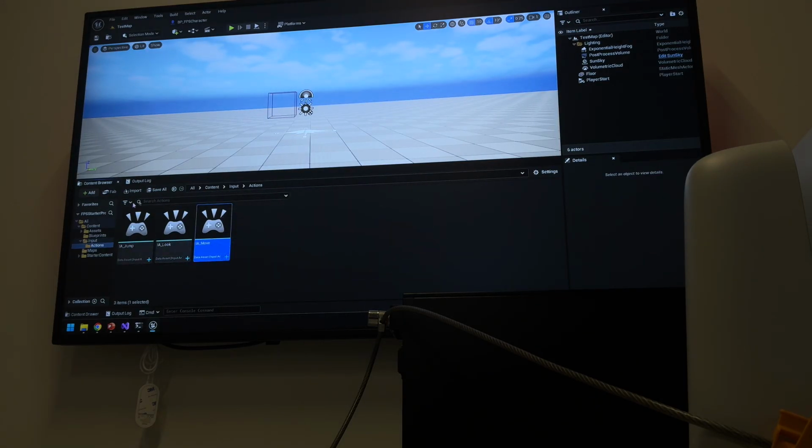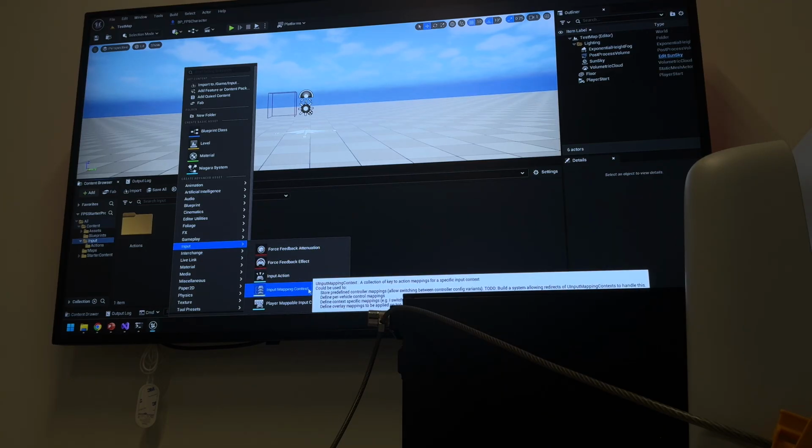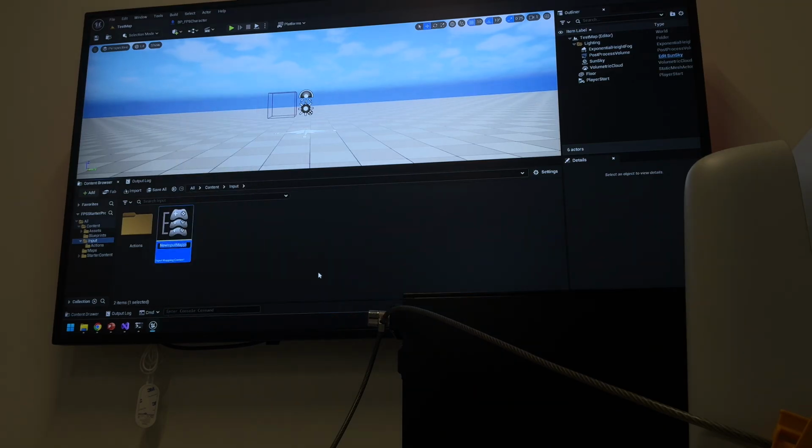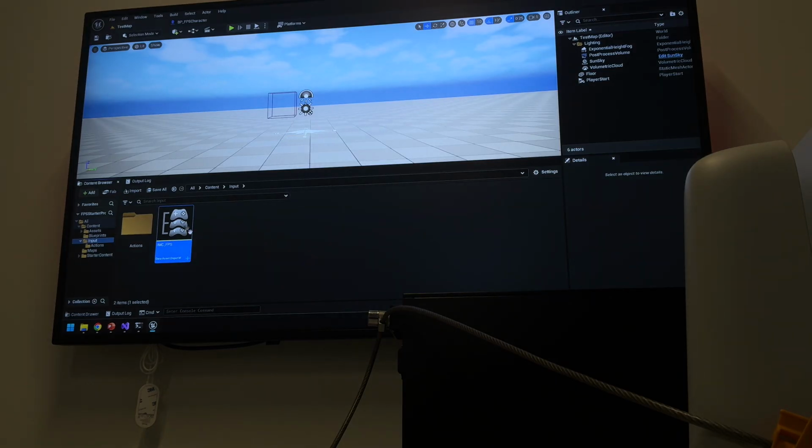Now that I've got my input actions mapped out, like the type of input, I'm going to go back to my input folder, and I want to add in a new input mapping context. This one. Input mapping context. So we're going to rename this to IMC, input mapping context, _FPS, right? Which is the first person shooter input mapping context. Save all, please. And then what I want you to do is double click on here.